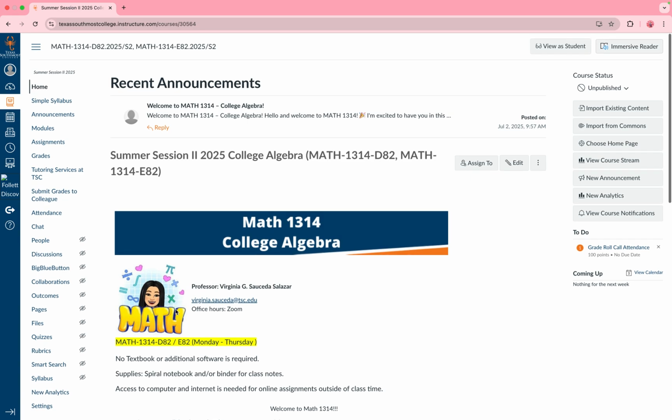On the side, you have the syllabus, announcements, modules, assignments, and grades. And of course, tutoring services at TSC. If you need it, you can click there and get support through TSC services, which are still available throughout the summer. You also have a lab with me, which will be some sort of tutorial if needed, but there's extra support through TSC if you need that.